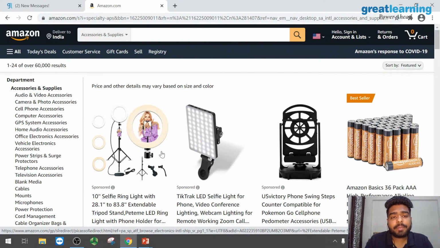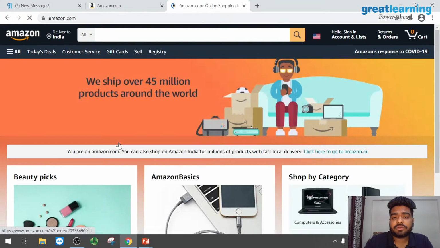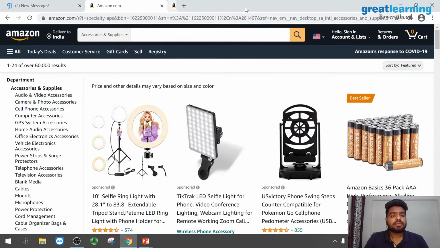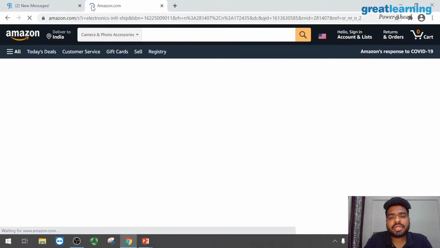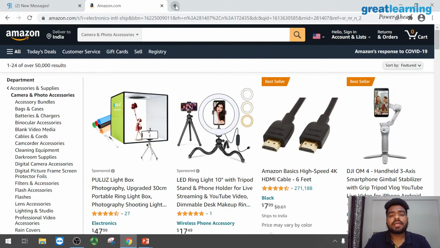Because the whole page request is going to the server and coming back. Whenever you click on amazon.com, obviously this request goes to the server and comes back. That is why you're getting this page, right? It's as easy as that. Same thing happens here. So when you're clicking on accessories and supplies, the whole web page request goes to the server and comes back. If I click on camera and photo accessories, same thing is happening. The whole page is getting loaded, right? Now, this is what is called a multi-page application.